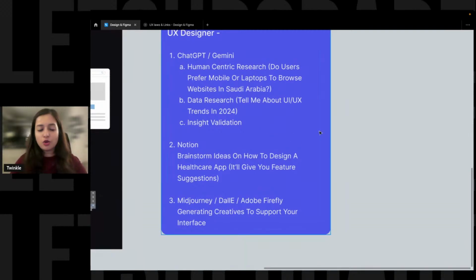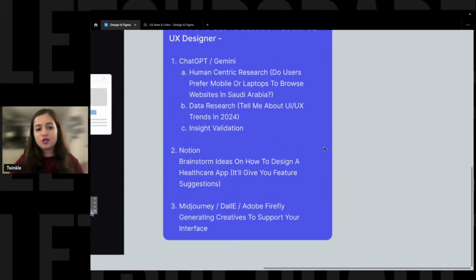Apart from this, Notion, of course. Notion has a feature of brainstorming ideas. For example, because healthcare was the primary agenda of our working session yesterday, I asked the Notion brainstorming feature how to design a healthcare application. Again, it gave me feature suggestions that these are the things that you can add. Maybe you can add one-on-one consultations with the doctors and so much more, of course. So these two are your research tools.